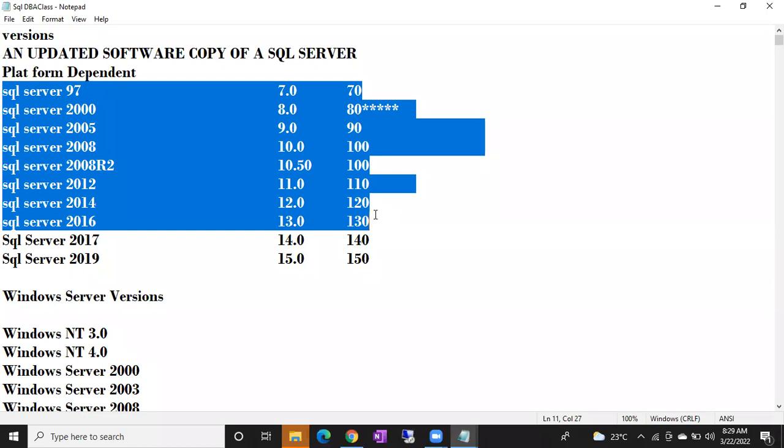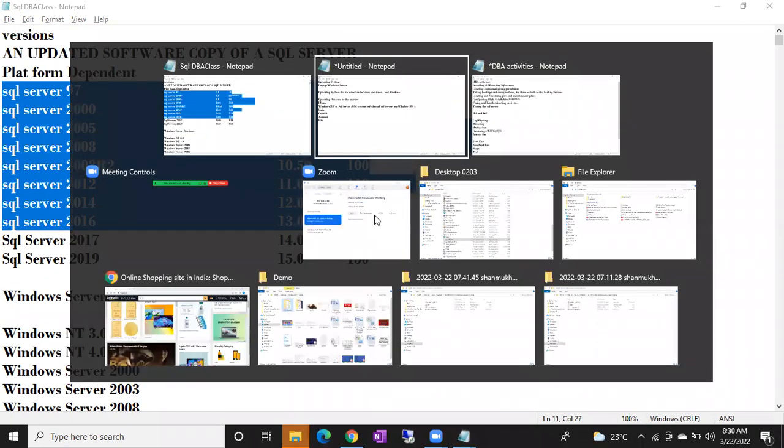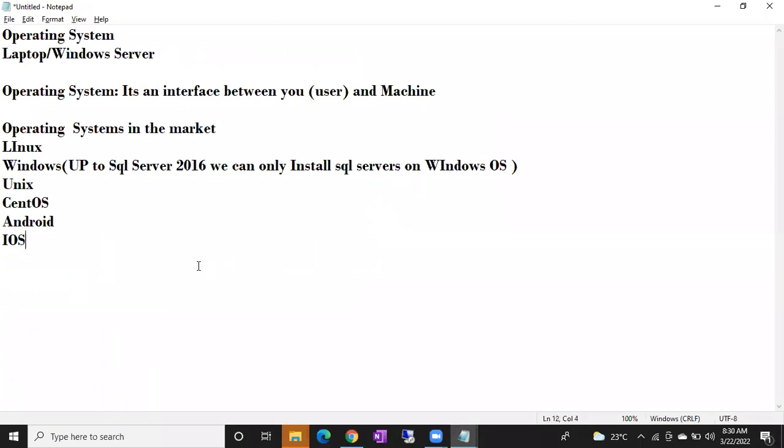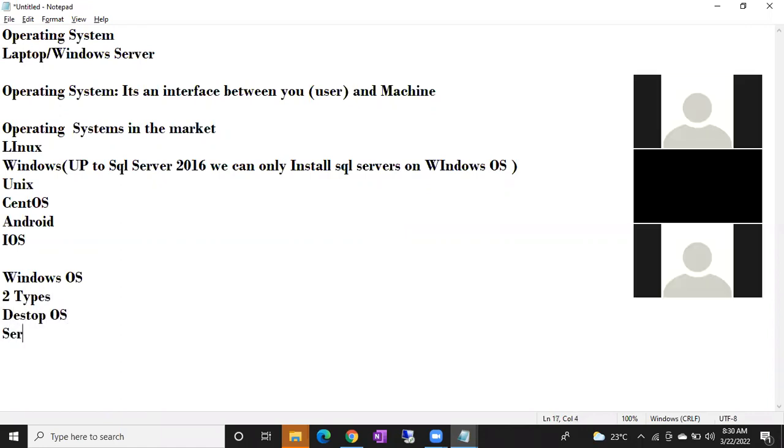Platform dependent means these SQL Server versions depend on a single platform, that is Microsoft Windows. Up to 2016, you can install SQL Server only on Windows operating systems. So guys, tell me, how many types of Windows operating systems are there? We have two types of Windows operating system. One is the desktop operating system. The second one is the server operating system.